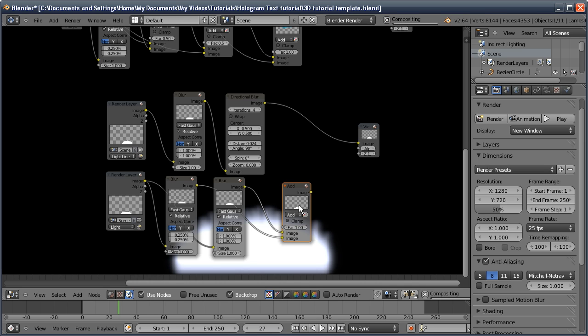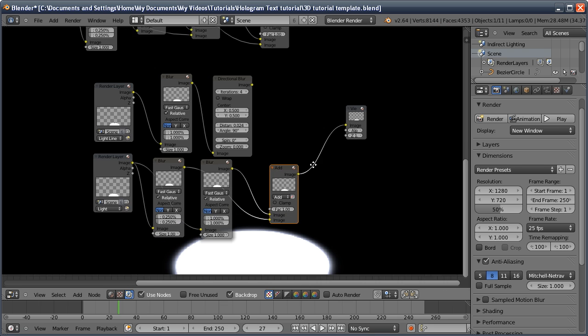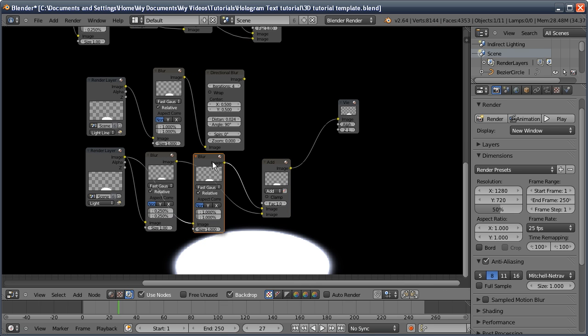Set them to add, and then connect it to the viewer. So you can see, if I disable this bigger blur, actually it's having no effect, so I'm going to boost that up to 0.5 and 0.5, so it's just softening the edges, and then the big blur is coming in and doing that. And I'm actually going to put this up to 1.5 and 1.5.